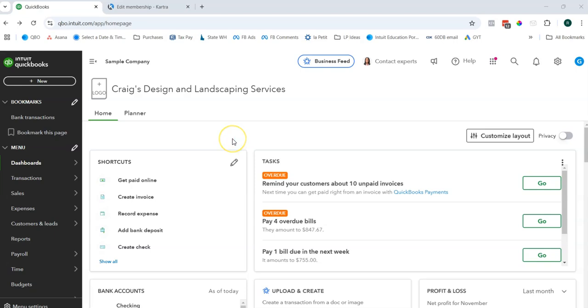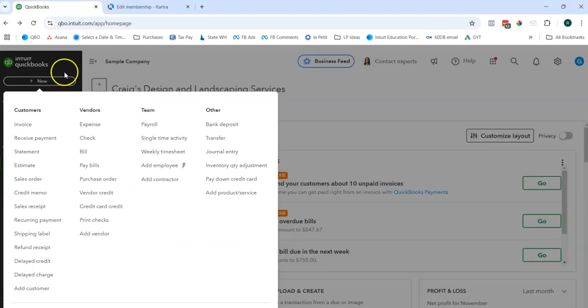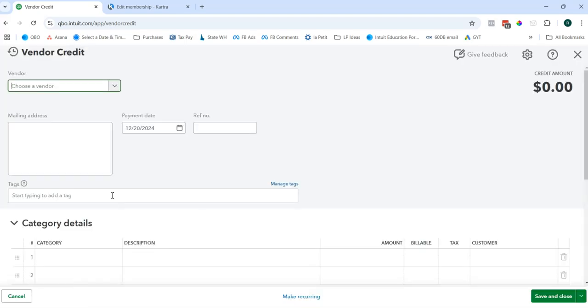All right, in this video, I am going to walk you through how to record a vendor credit. So if you click on the plus new icon under vendors, you'll see here we have an option for a vendor credit. Typically, we're going to use a vendor credit when we've purchased something from a vendor and maybe one of the items was defective or was returned for some reason, and instead of just replacing the product or issuing us a refund, instead we're getting a credit for a future purchase.